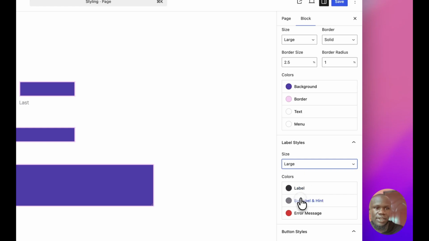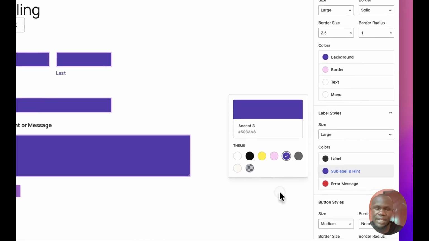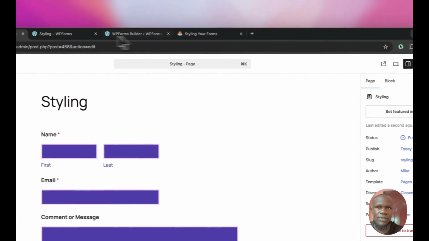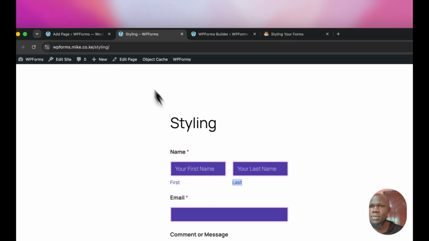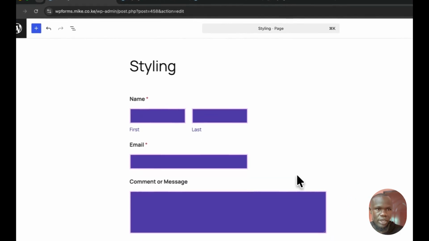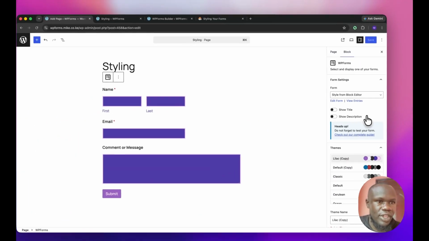And you can set the color of the sub label. For example, if you see the name, it has the first and last, which is actually the sub label. And we can say that we need the same color as that. As soon as we save this and you come back to this, you'll see that it has updated the color of the sub label, which looks good. So I'll go back to the block editor. I'll click on this, then go to that.